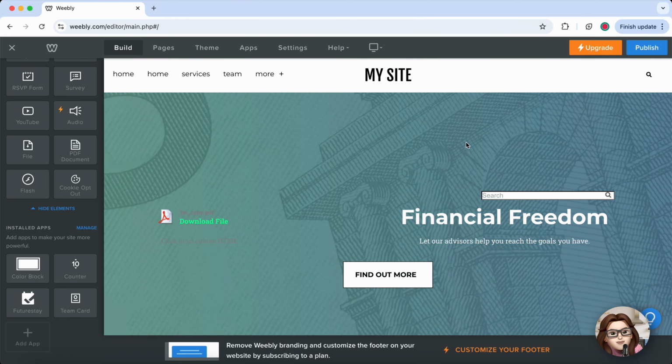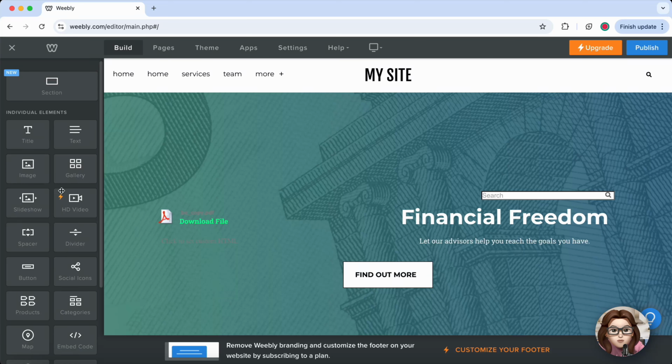And that's it. Your Weebly site now has a fully functional search app that makes navigation easier and enhances the experience for your visitors.